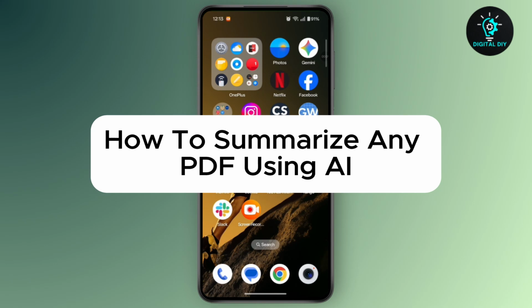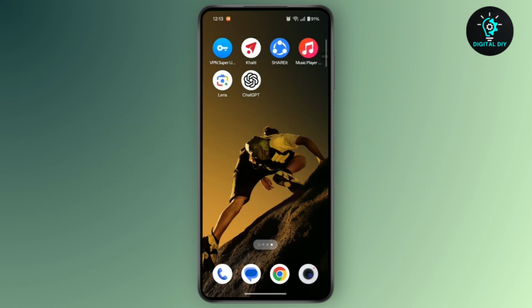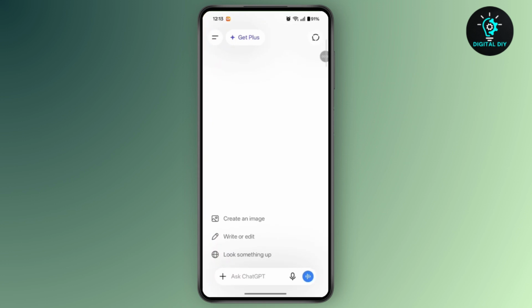How to summarize any PDF using AI. First, open your web browser and visit an AI tool that supports PDF analysis, such as ChatGPT, Google Gemini, Claude, or Microsoft Copilot. Next, sign into your account if required.